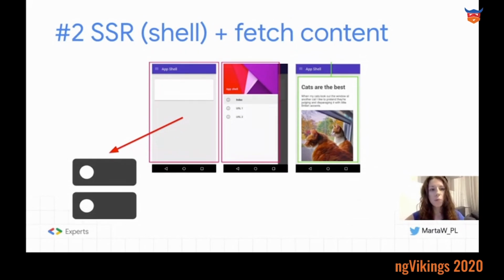The next best option is a pure app shell, the single page app approach. We use server-side rendering for the application shell, and we use JavaScript to fetch content once the app shell is loaded. We should cache the app shell, and we can speed this up using HTTP streams to begin rendering content as it comes in.